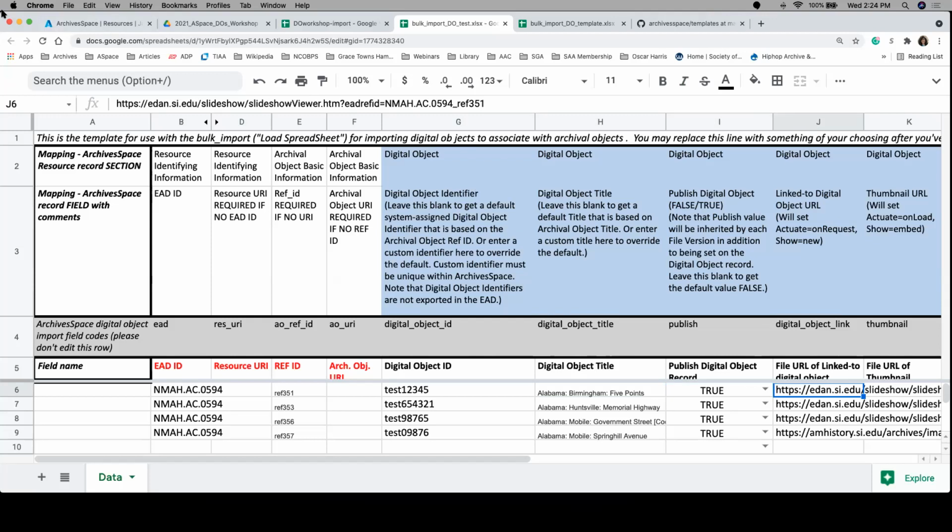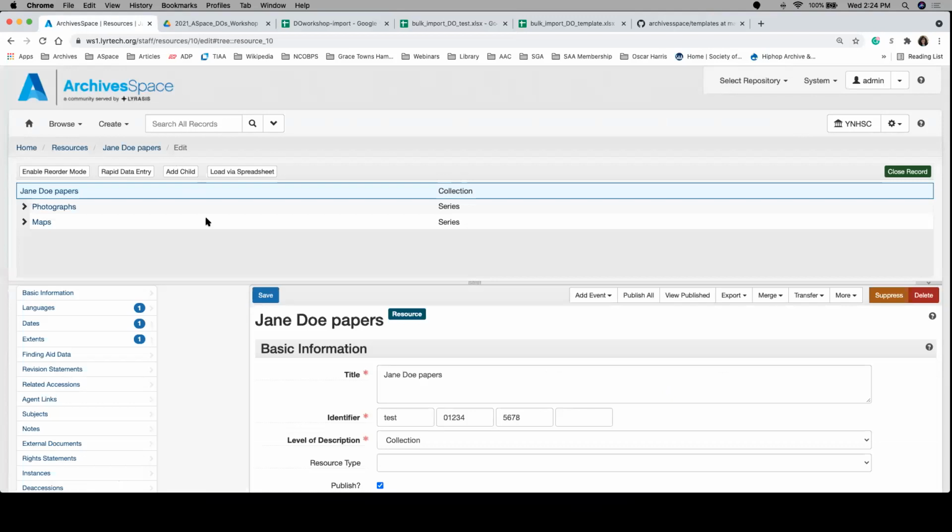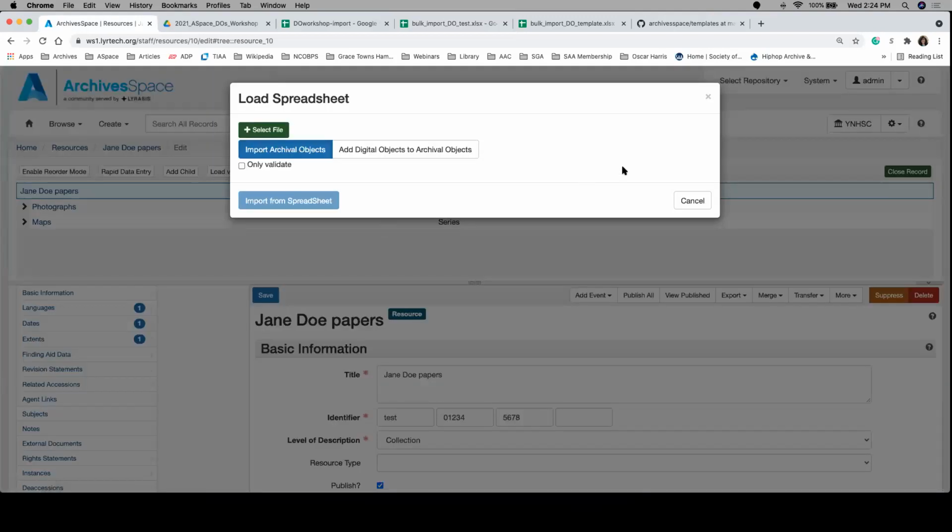So I'm going to go back to the Jane Doe papers, and we're going to click on Load via Spreadsheet. From here, you will choose Add Digital Objects to Archival Objects rather than Import Archival Objects. Import Archival Objects is just the default highlighted one. You can choose to just validate your file, which will take you into the background job, and then you can see the log of it to make sure it's fine. Then there won't be any error. Or you can just import it.